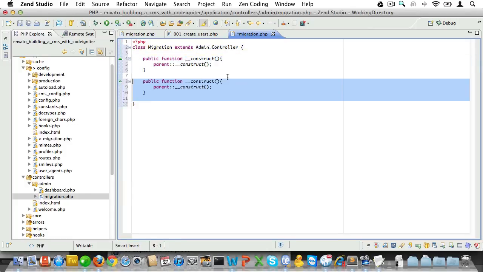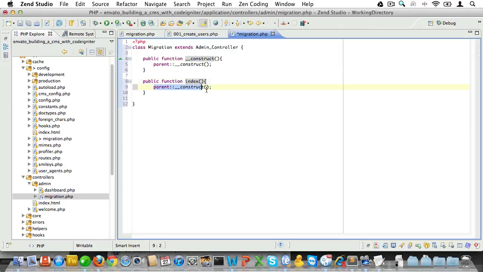Okay, now all we need to do is create a function called index, and inside of that index function we'll just load a library, and that'll be the migration library, of course. And then we'll just do this migration current.